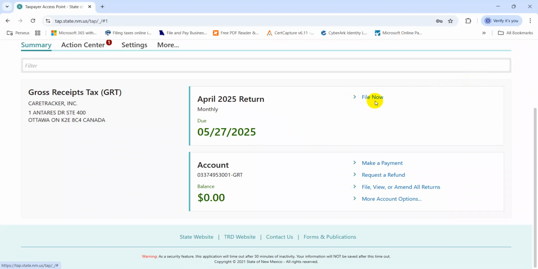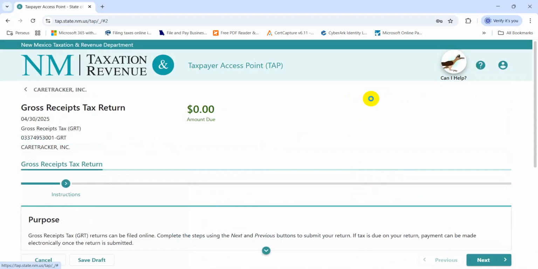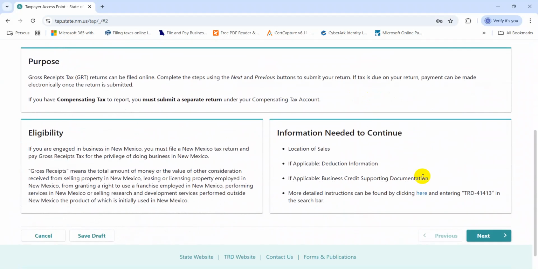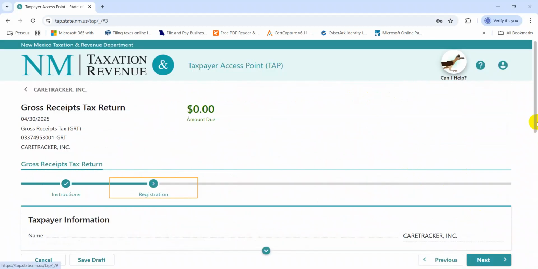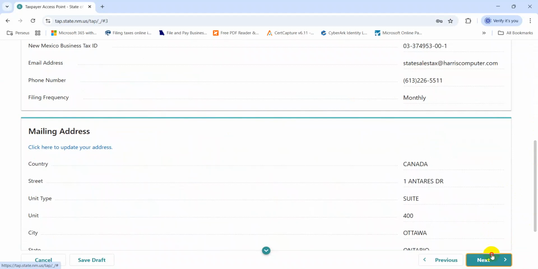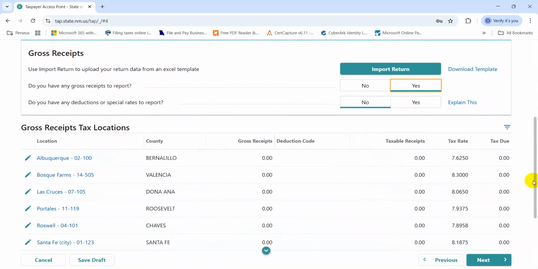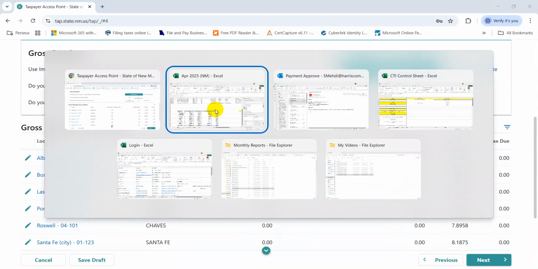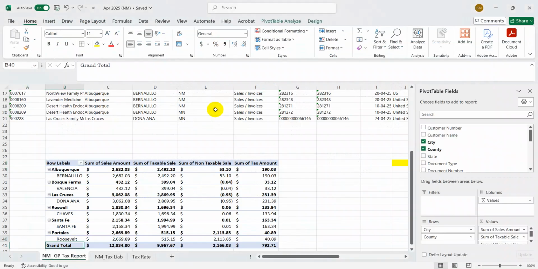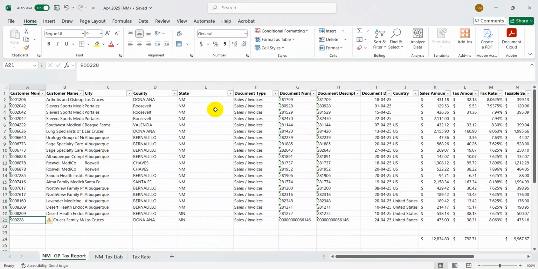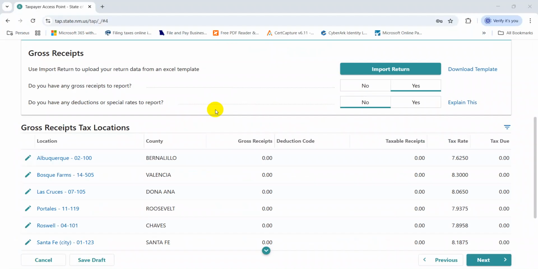So I will click file now here. Now I will click next. We click next again. It's asking me, do you have any gross receipts to report? Yes, I do have. Do you have any deductions? Do I have any deductions in my report? So yes, I have these deductions for a particular county. So I will click yes, I have the deductions.